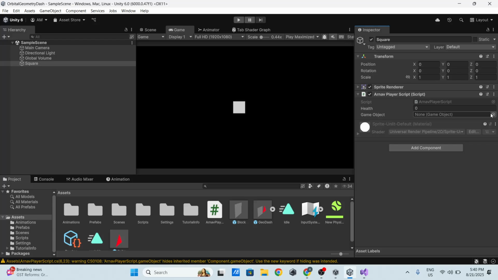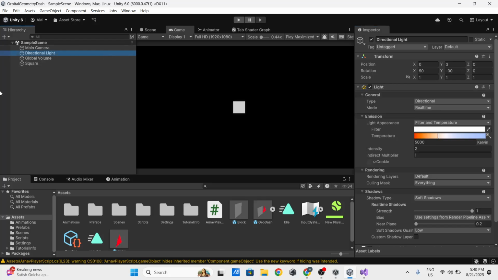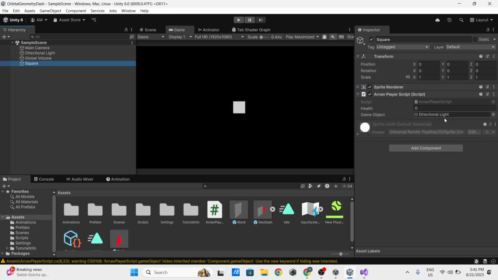And what you can do now is drag in any game object you want. Whatever game object you have here, even if you have a game object inside your project, you can just drag it in there and really simply have a reference to it. So I'll drag the light, this directional light component, inside my player script, and now I have a reference to the light itself.